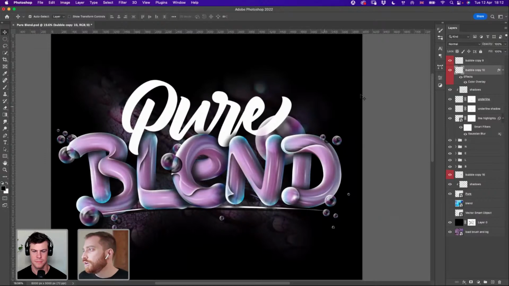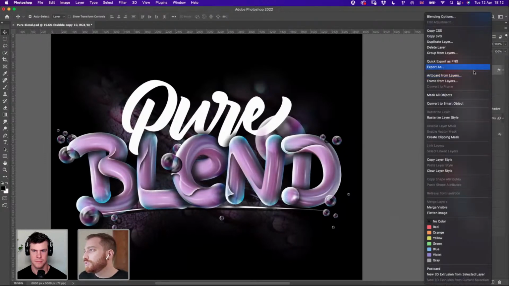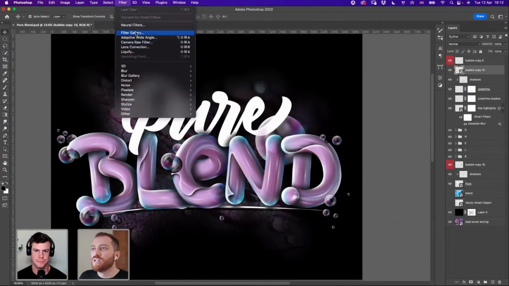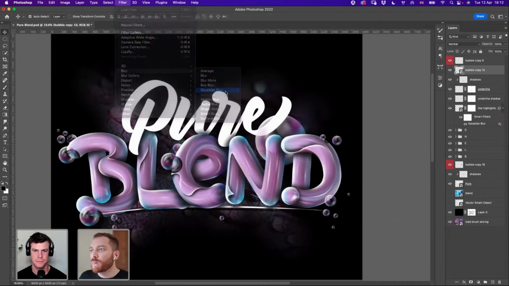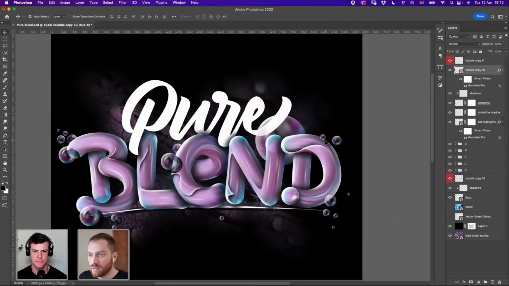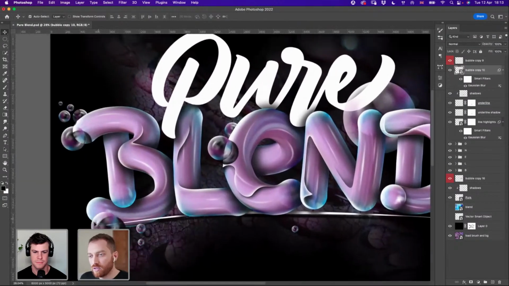We can make it a smart object again because I would like to make it a bit more blurry, so I will add a Gaussian blur. Not that much. Maybe there. Okay, I think it's okay. I would like to make it more obvious, so I will add some more shadows on there.